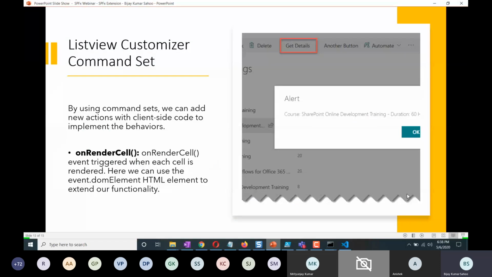So this list view command set is where you are going to add custom actions. If you are familiar with any kind of custom actions that you have developed using client side components in the classic SharePoint experience, you will be able to see the same thing here in the command bar. You can see there is a button which is Get Details, and it is showing me the details: course, the name, and then duration 60 hours. It is showing like that.